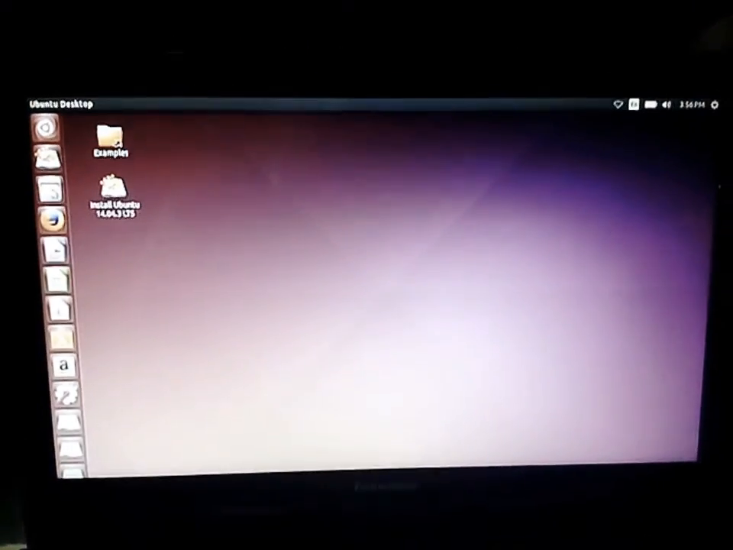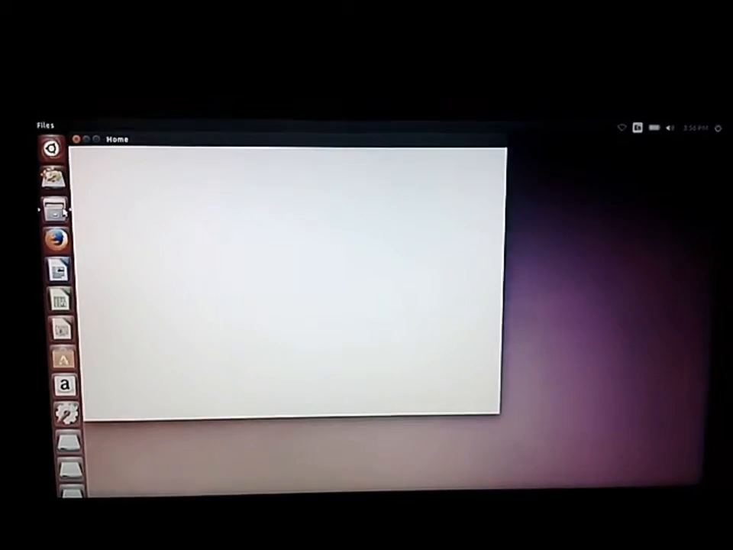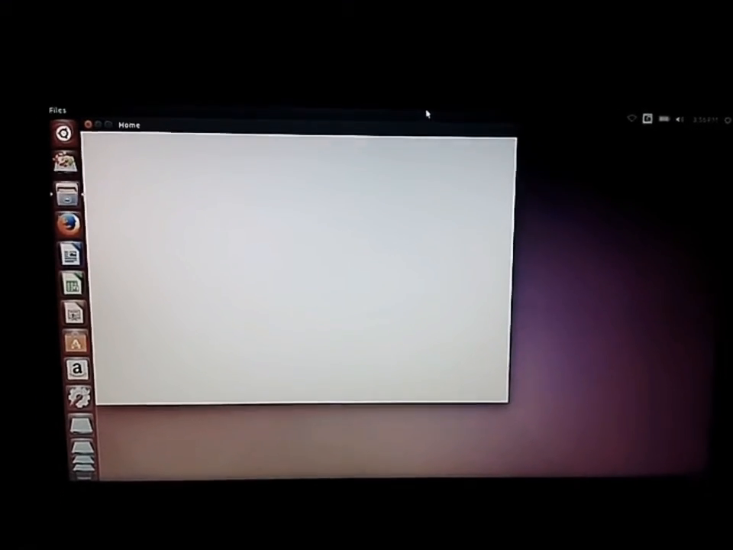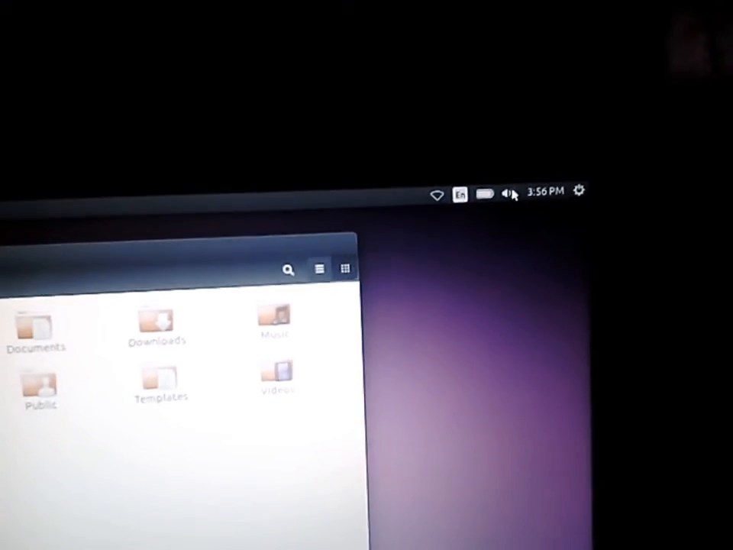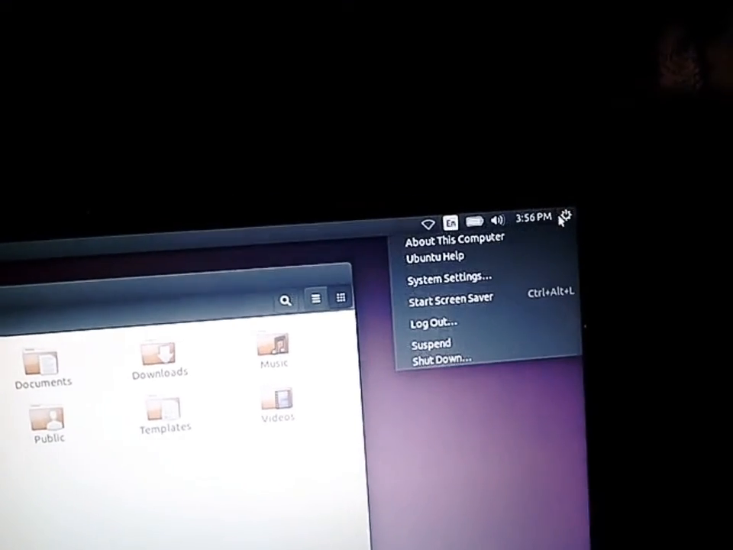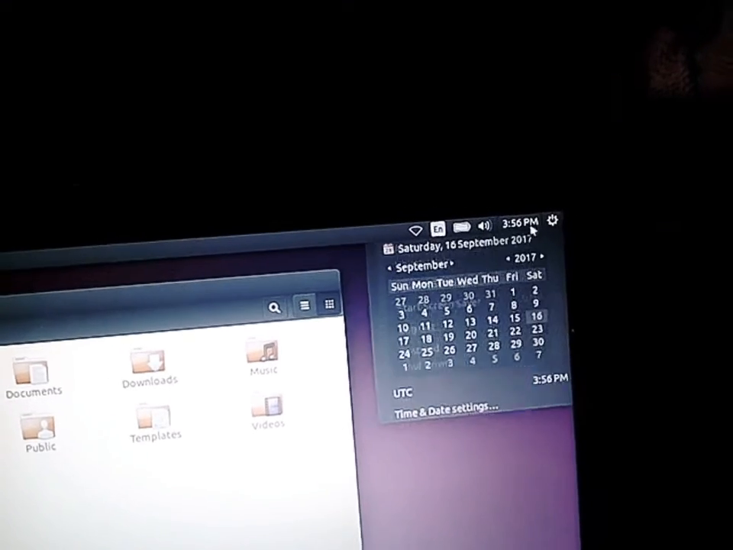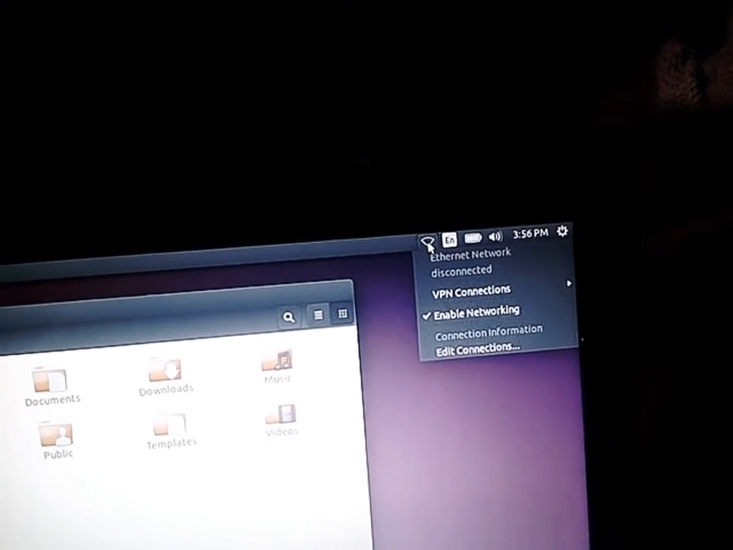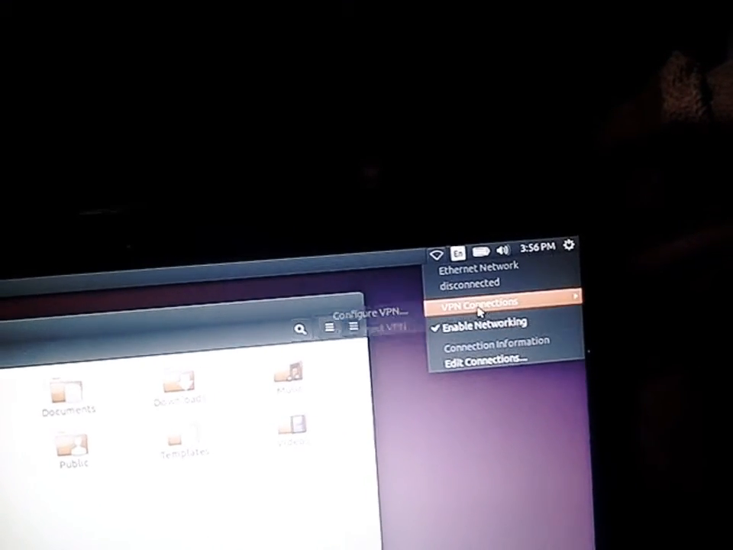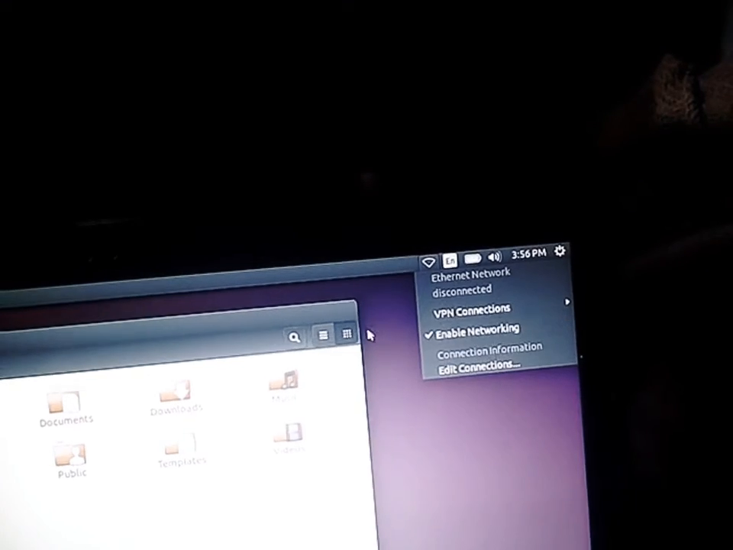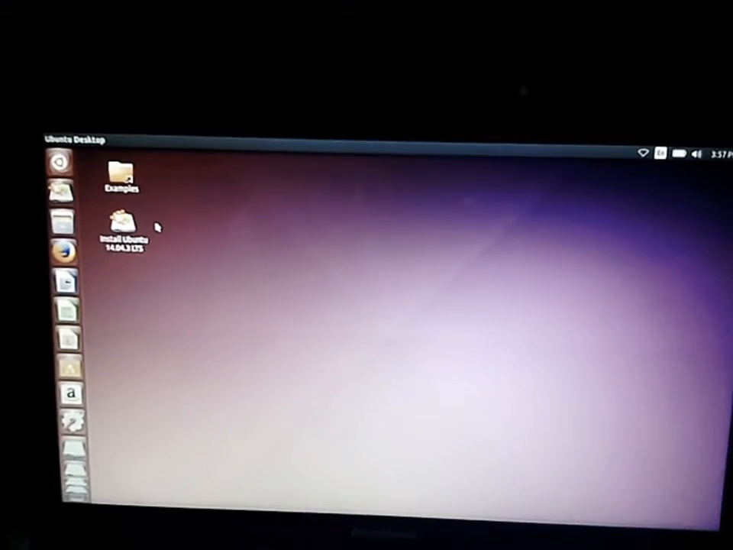Now if you like Ubuntu, try some options in this, like searching and opening the files. My system is a bit slow. These are the options: volume keys, states, calendar, settings, Wi-Fi connection, and as you can see, enable networking. Now we are directly going to install Ubuntu.